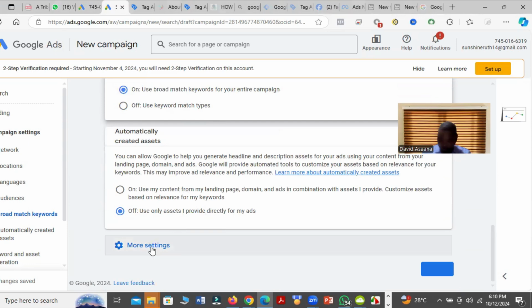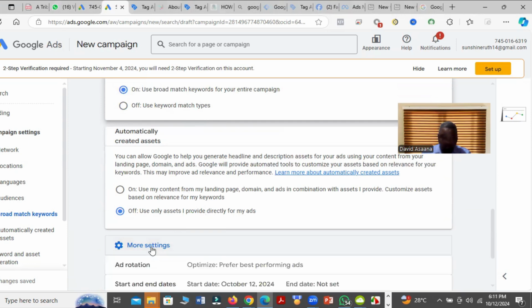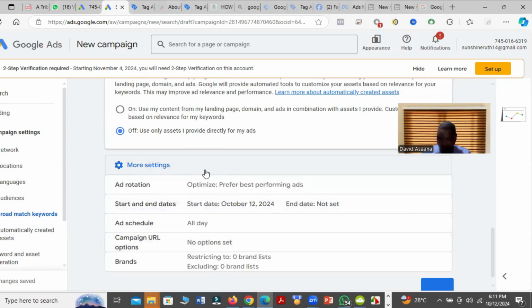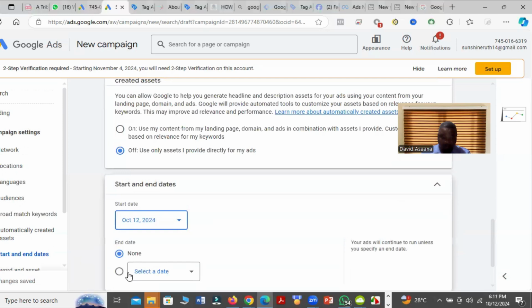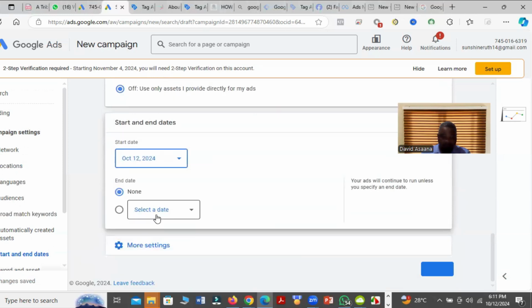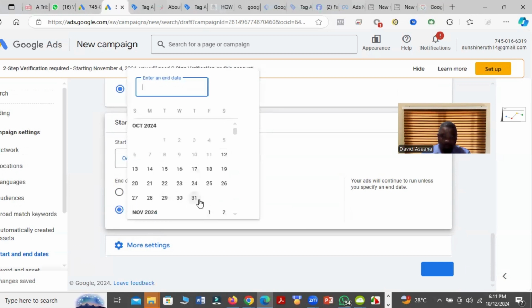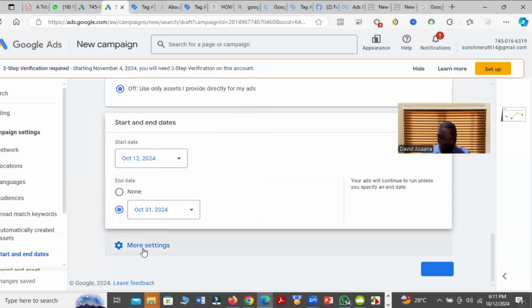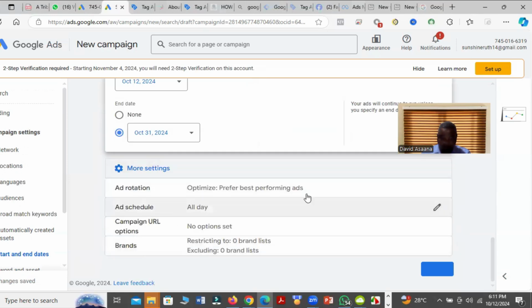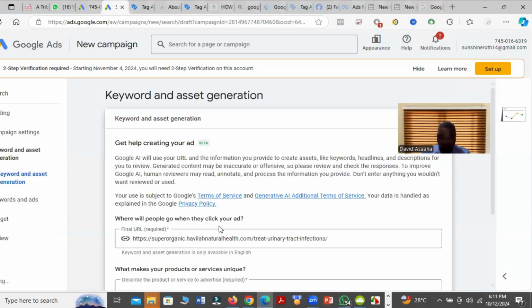Okay, then I will just come here and choose more settings. Then from here, I'll choose the date, the start and end date. For now, I want to choose up to the end of the month. Then for here, just leave all these like that and then click on next.